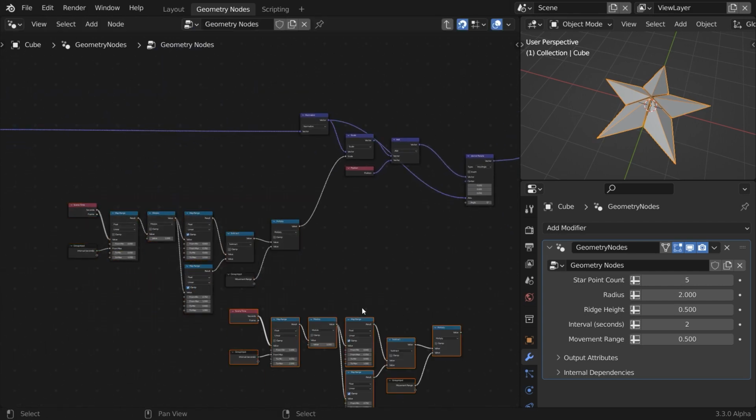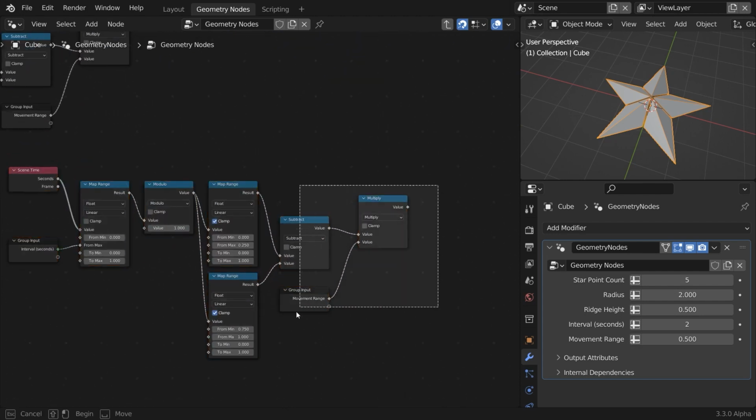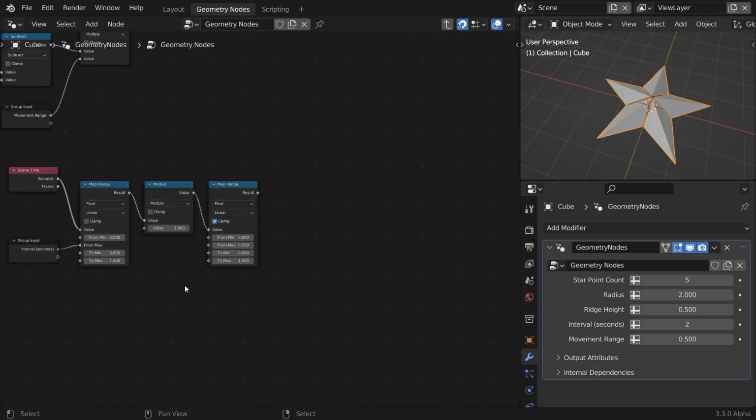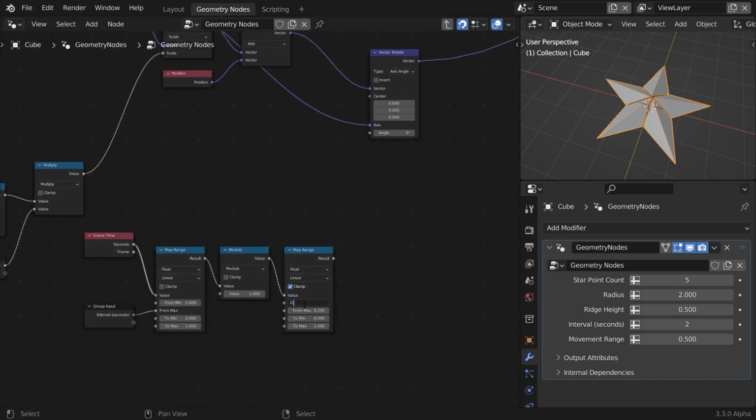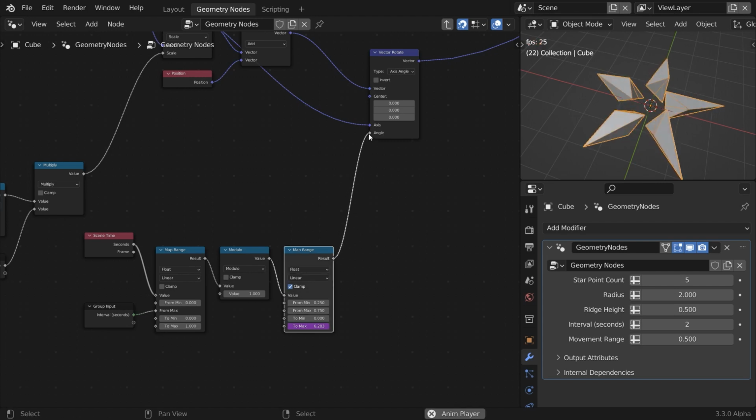Let's cut it short this time and duplicate the group of nodes used to animate the movement. Leave only one map range node. Change the input range from 0.25 to 0.75. Also, change the maximum output to 2 times pi. This means that between the first and the last quarters of the time interval, the rotation value will reach a full circle. Connect the result to the angle input and hit play again.